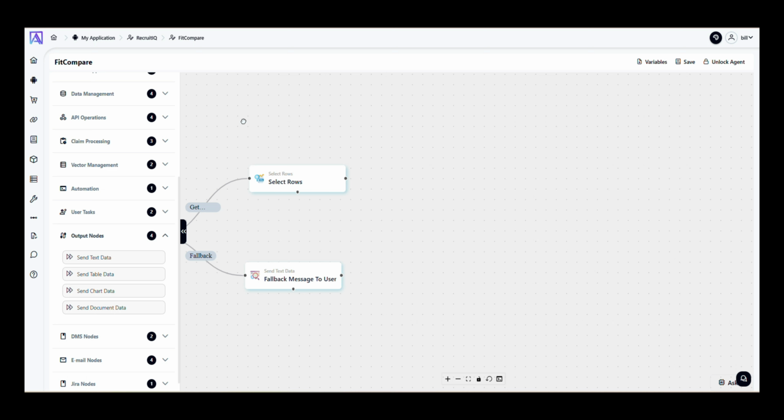Hi, welcome back to the tutorial on configuring the FitCompare agent. In the last video, we configured the Select Rows node to fetch applicant data. Now, we'll use the Prompt Your LLM node to compare that applicant data.